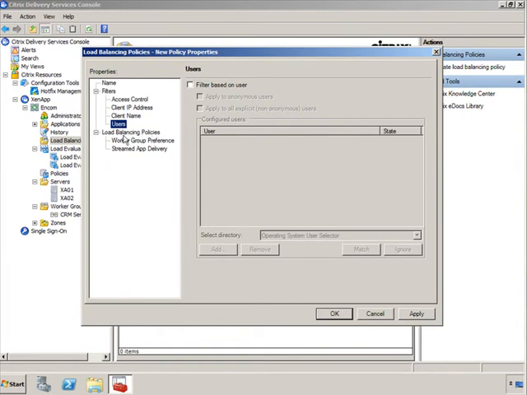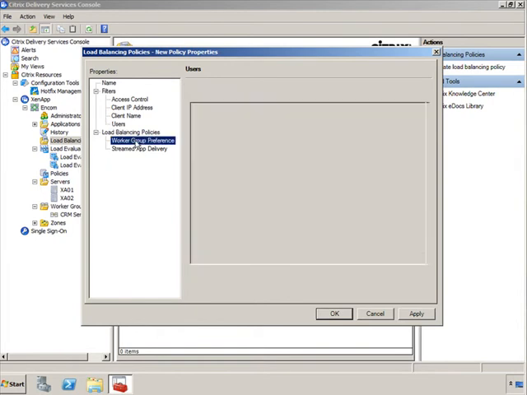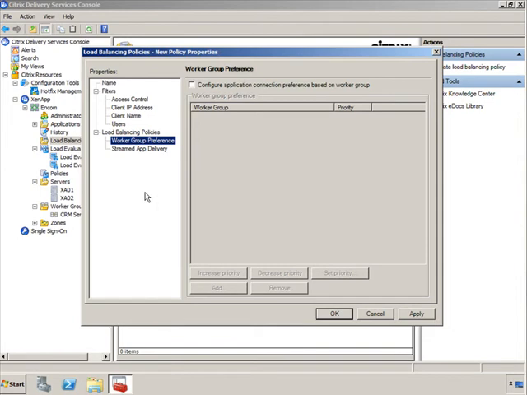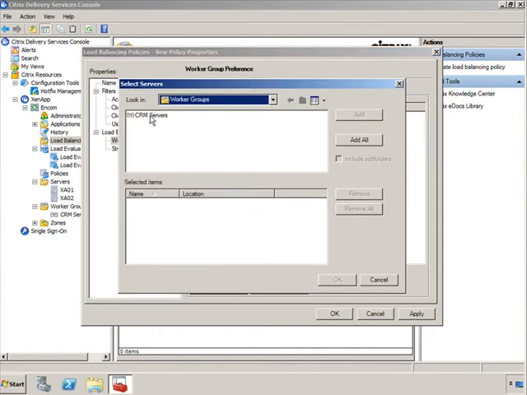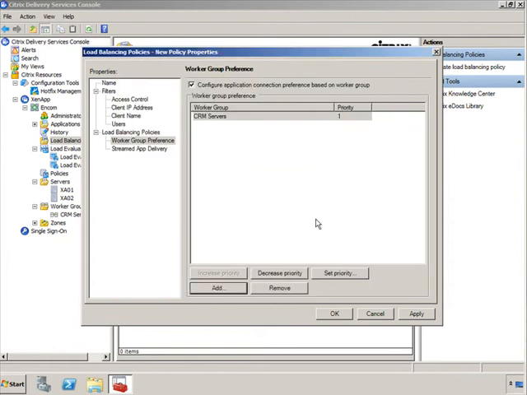But the load balancing policy itself, this is where the meat and potatoes is going to be. If you want to assign it to a particular worker group, maybe you want to give those users access to only a subset of servers via a worker group, you can do that. This is very similar to what we did with the load evaluator rule that was IP range based, but it allows you to get a little more granular. So you can come down here, and let's say you want to select the CRM servers. Let's go ahead and add them and click on OK here.